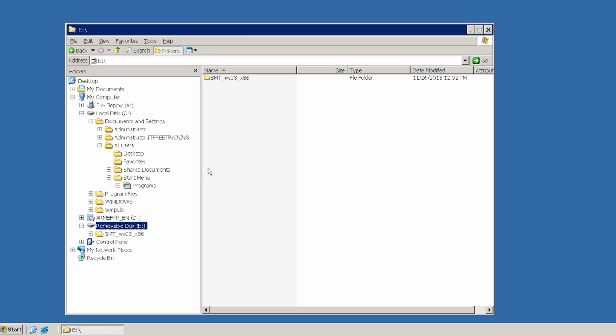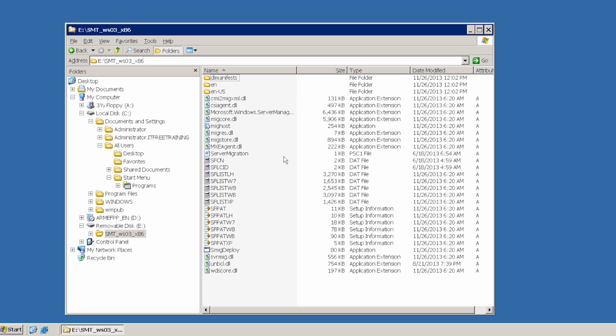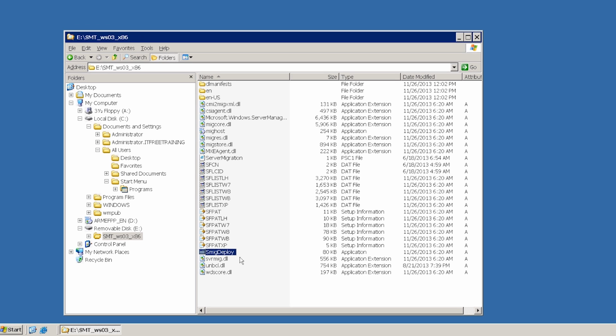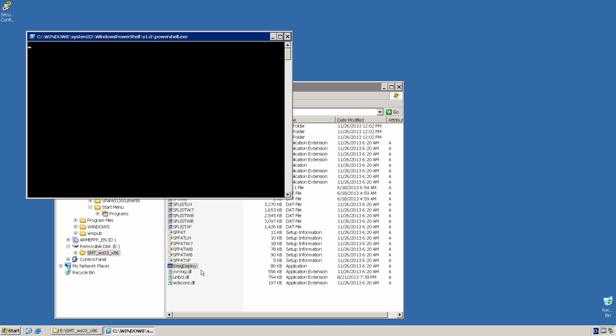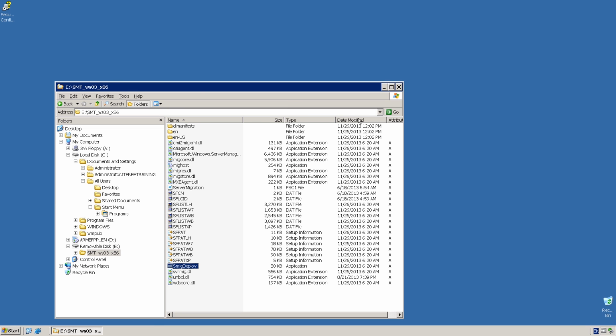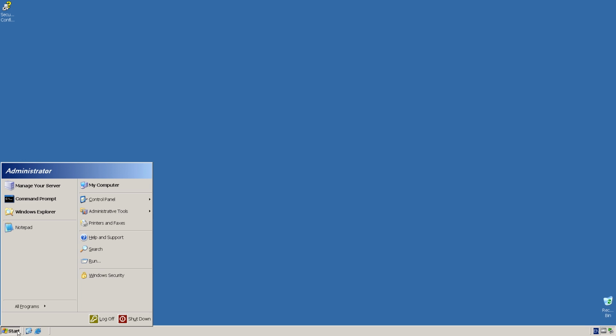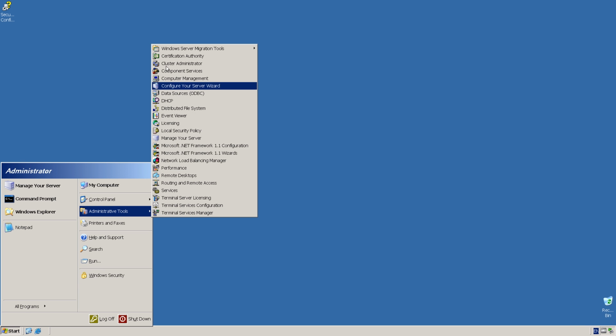To do this, I will open Windows Explorer and open the folder for the package I created on Windows Server 2012 R2. In this folder, I will run the command smig deploy. If all goes well, Windows Server Migration Tools will be registered with the local operating system. Once this is completed, PowerShell will open with Windows Server Migration Tools ready to go. If I close this window, I can also achieve the same result by running Windows Server Migration Tools found under Administrative Tools under the Start menu.